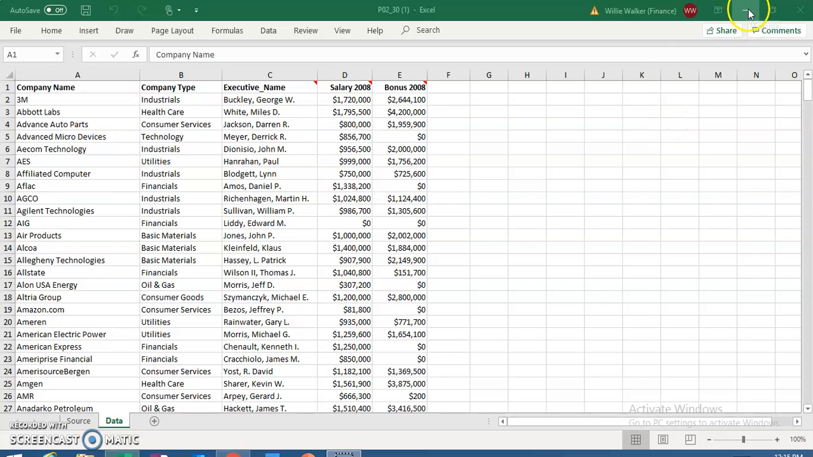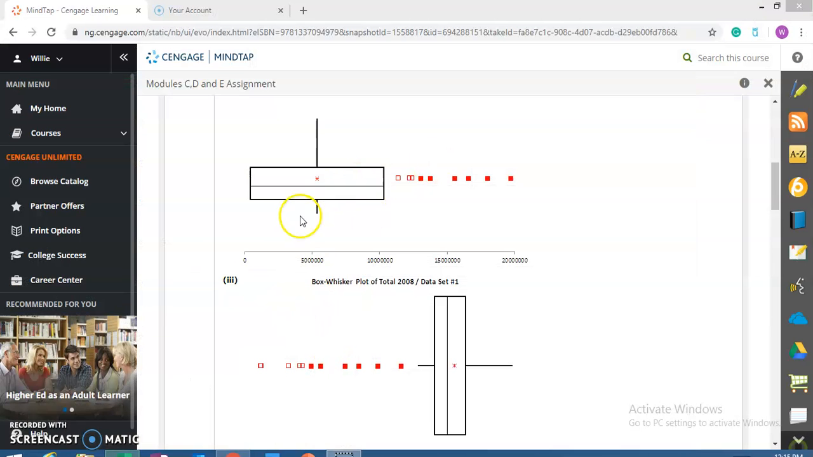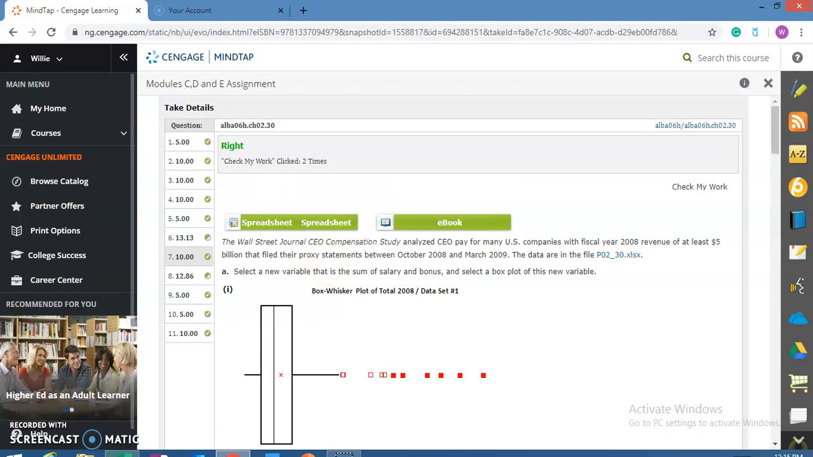So we're going to look at the problem. Wall Street Journal did a study about CEO compensation for 2018 of at least $5 billion. We're looking at data between October 2008 and March 2009. This is our data set. We need to create a box and whisker chart using a new variable that sums the salary and the bonuses.